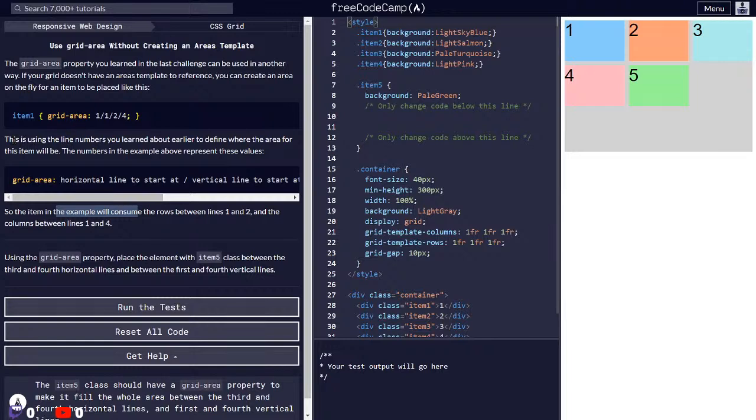So from the second line, then it ends at 2.